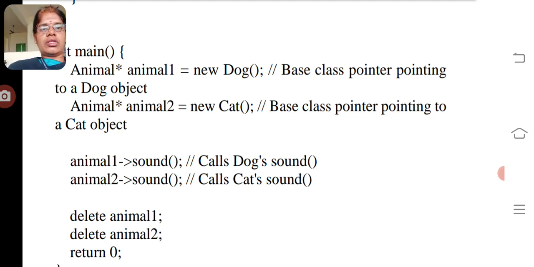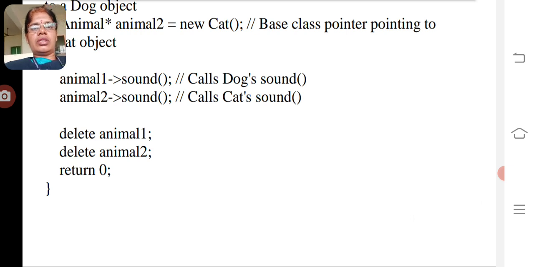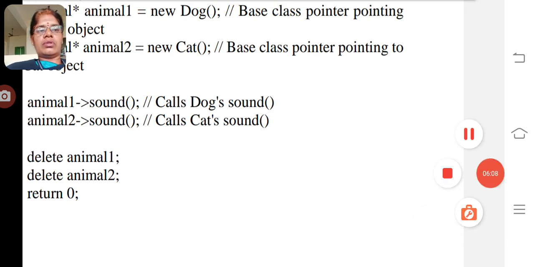The first object calls the Dog function. The second object calls the Cat function. animal1 sound, animal2 sound calls the sound function. Delete animal1 and delete animal2. This is the process of overriding. Okay, thank you.